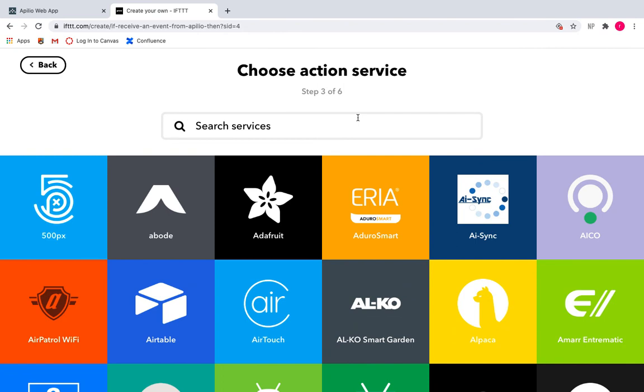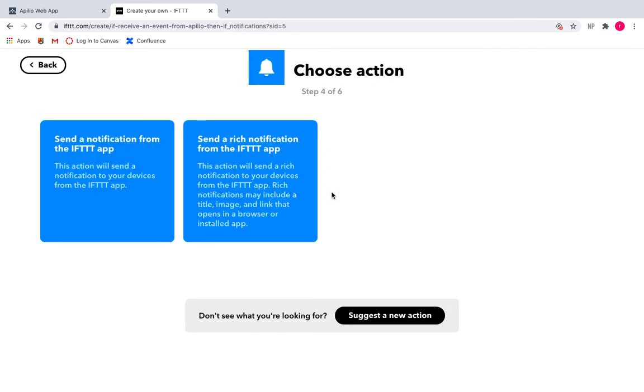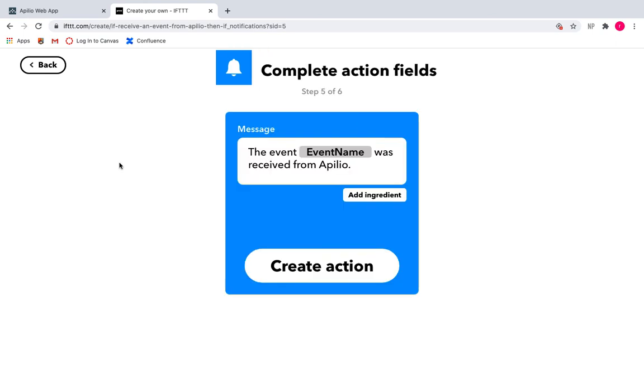and search for notification and select send a notification from the IFTTT app. Make sure this is downloaded and you've allowed notifications. We can delete this text here to whatever we want our notification to be. So in this case, let's do make sure the back gate is locked and click on create action.